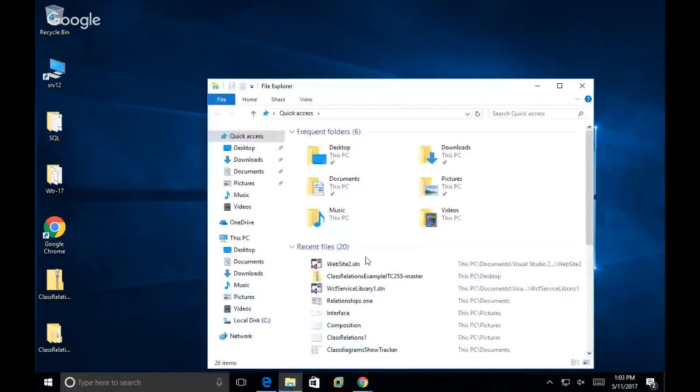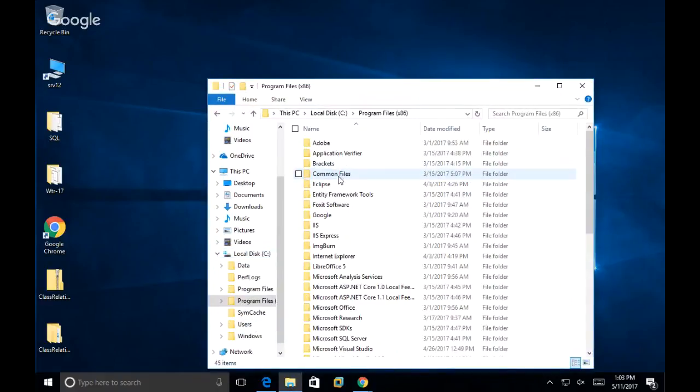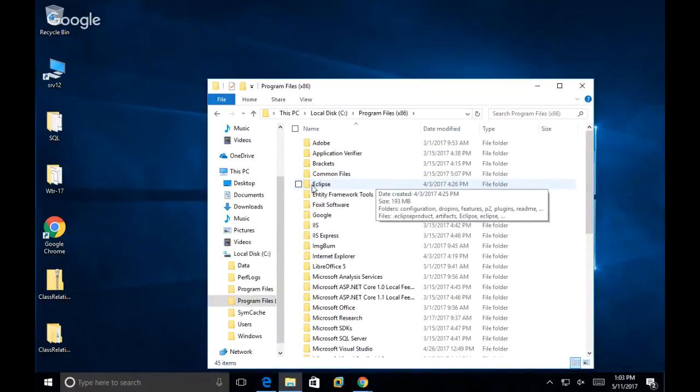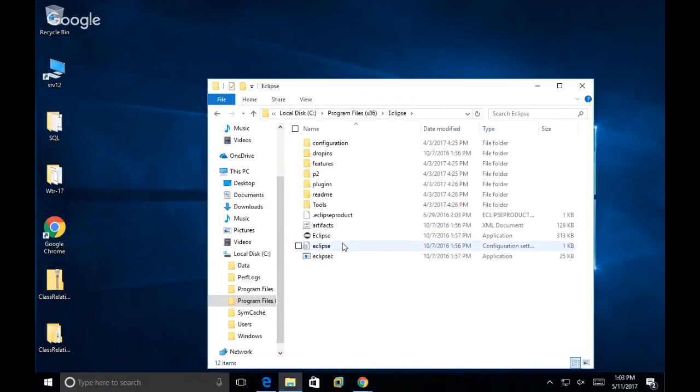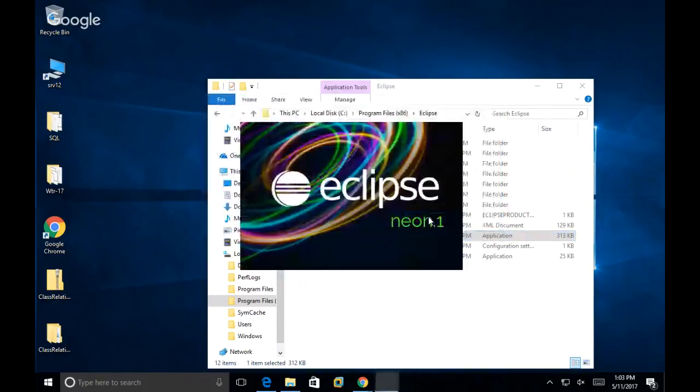You always have to, so I'm going to go to C drive, Program Files (x86), Eclipse. Where did you see the other one? Well, after that, it just said Neon. So I hit Neon and then it brought me to that page. So you could do a file search, but it's not in the program list.